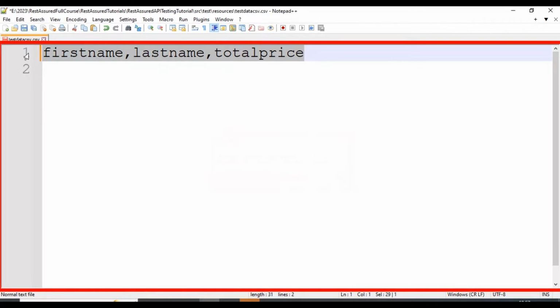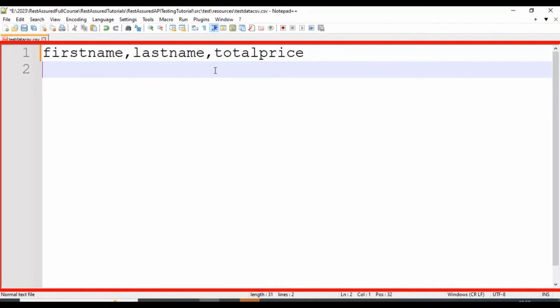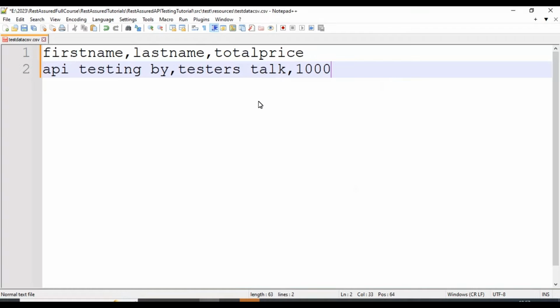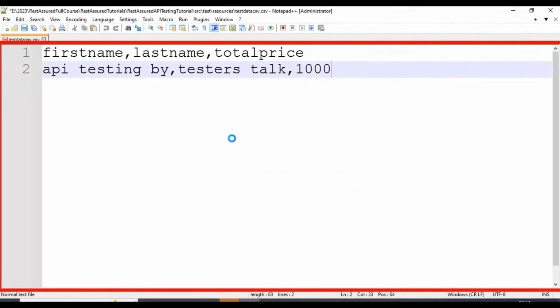So these are the headers. Let's add the first name followed by the last name and the price. Here I'll say API testing, then a comma. This is the first name, and let's add the last name: Testers Talk, then 1000. Let me save it. I got some issue while saving the file. I think it is opened in Excel as well, so that's not an issue, guys.